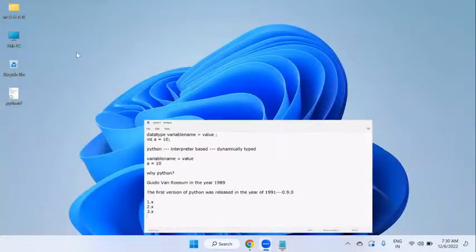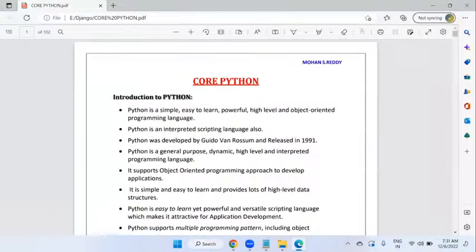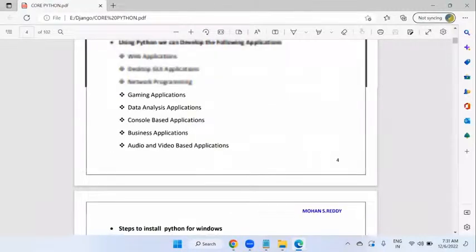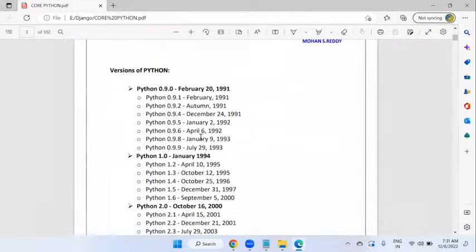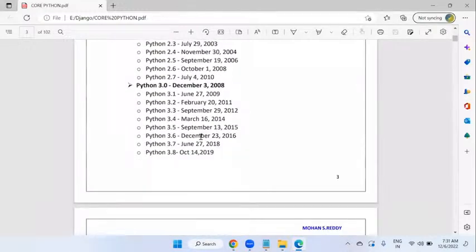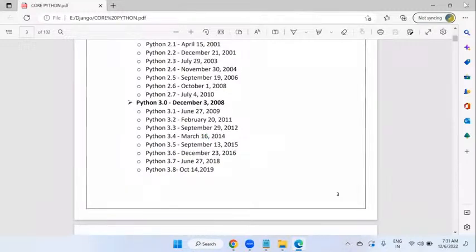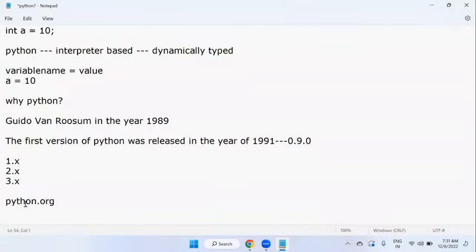You can just remember the main versions; the remaining versions are not required. These are the versions I mentioned in my documentation. These are all subversions, and it's not required to remember all of them. The main versions are 0.9.0, 1.0, and 2.0. Right now we are in the third version, and the current stable version is 3.11.0. How do you know the current stable version? You can visit the official website, python.org, and you will come to know the current stable version. Right now, it is Python 3.11.